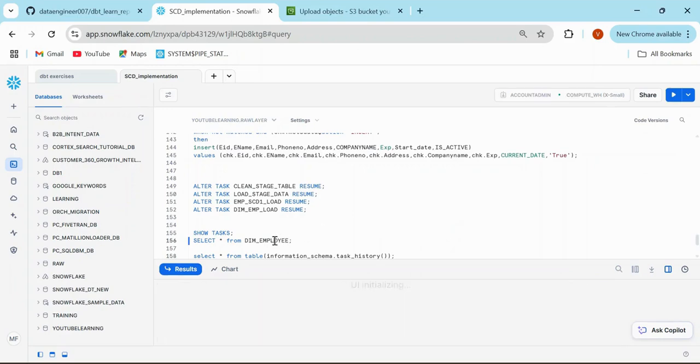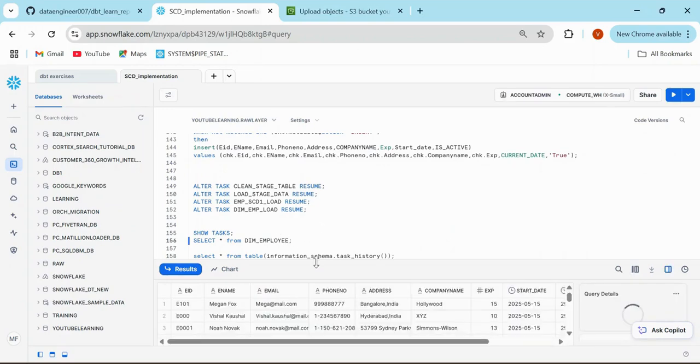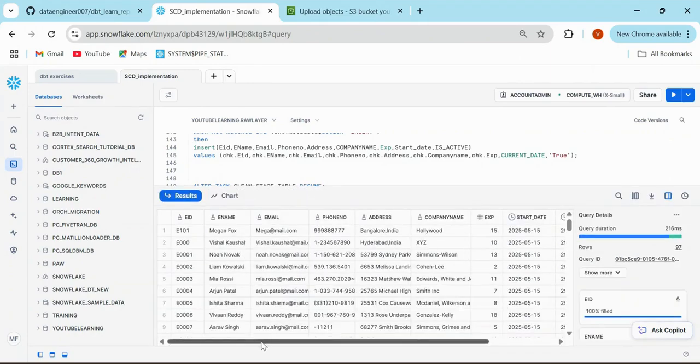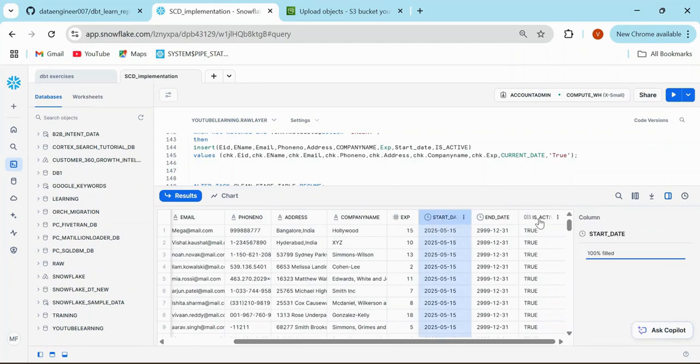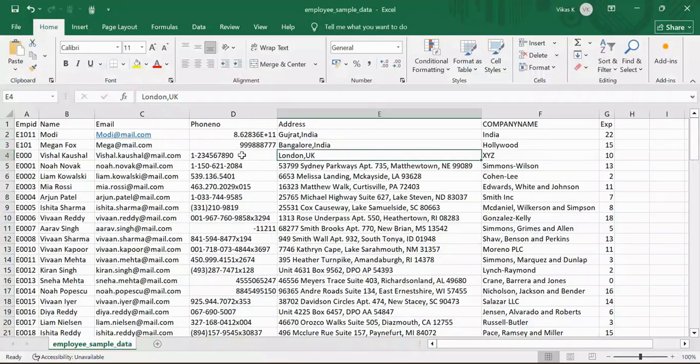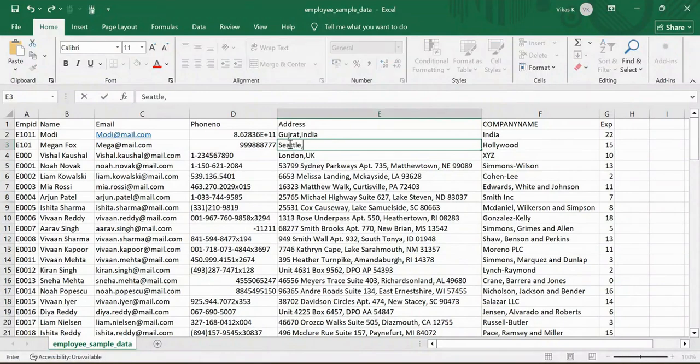But let's look at the data in my dim employee now. If you look into the dim employee, I do have the data right now, 97. I'm not concerned about this data anymore. I just wanted to look at these three columns: start date, end date, and is active. Because we did not make any changes in the record, is active is coming as true. Now, London, UK, this record has been updated, and this one should be Seattle, US. I'm updating the address also. So these two records' addresses got updated, which I have declared as SCD type 2.